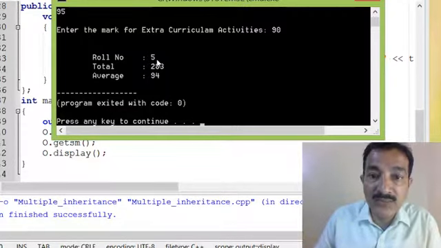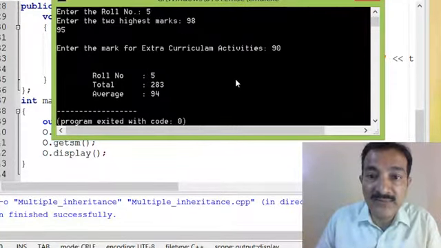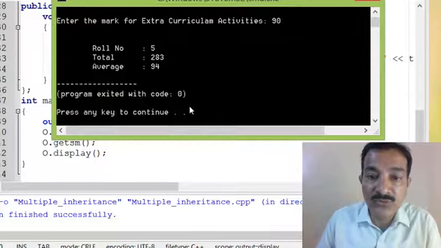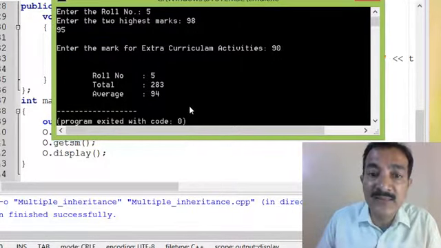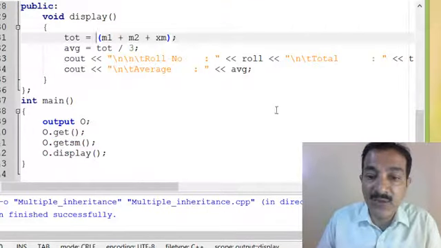So the roll number is 5. All these marks, if they are added, 98, 95 and 90, become 283. The average is 94. So you see, the derived class is able to access the data members of both the base classes. So I hope it's very clear.